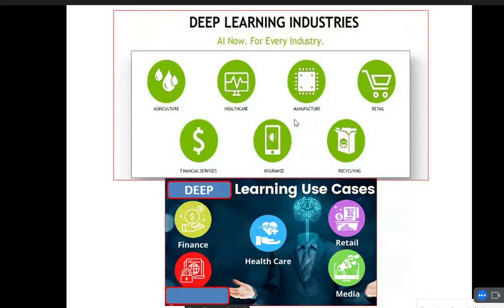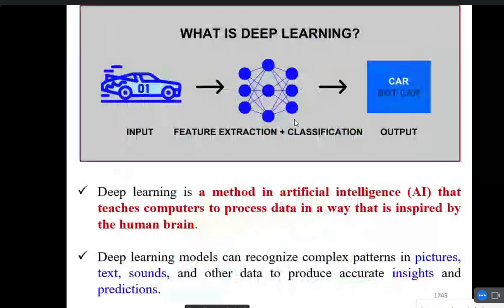So deep learning, you can call it use cases where we are using AI for every industry like agriculture, healthcare, manufacturing, retail industry, financial services, insurance, recycling, etc. Then, what is the exact meaning of deep learning?